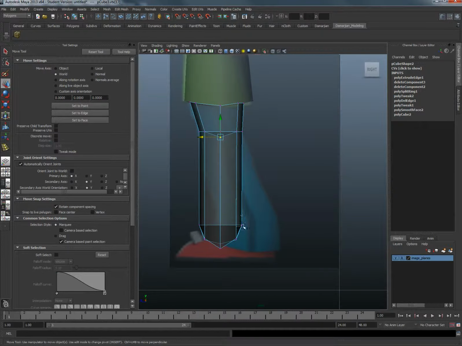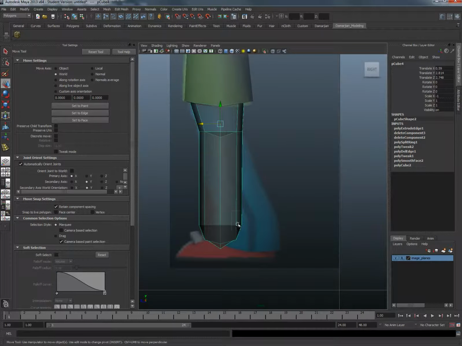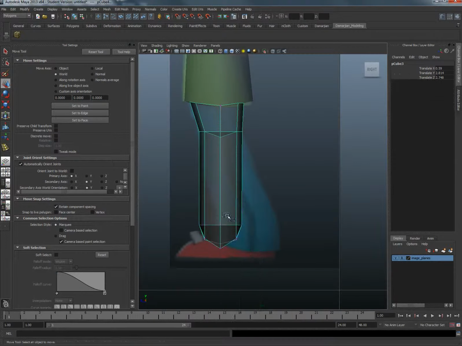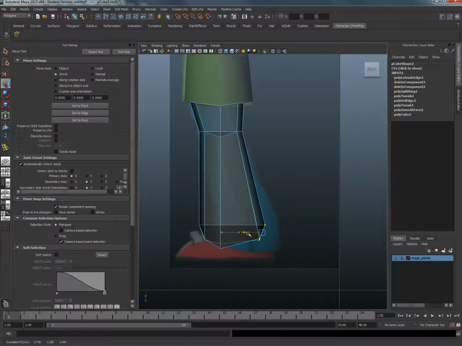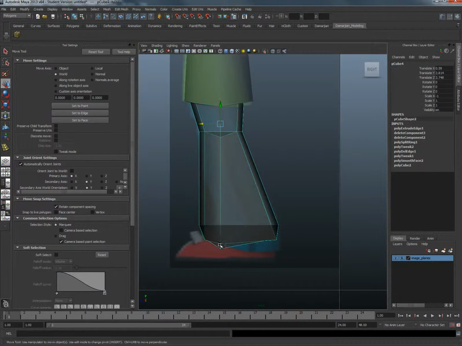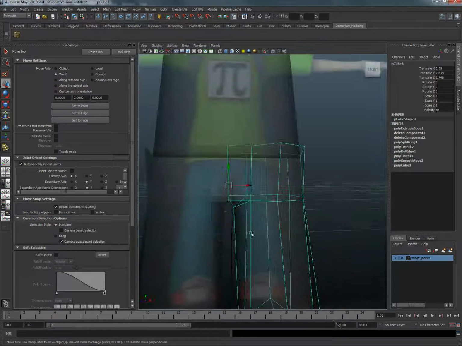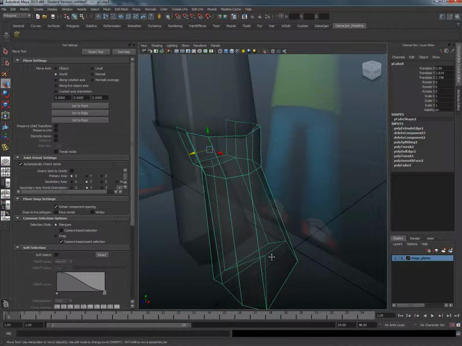Okay, I'm going to go ahead and select these guys here, pull them all the way back here, select these verts in the middle here, and these two guys here. We'll go to perspective mode so you can see this a little better.